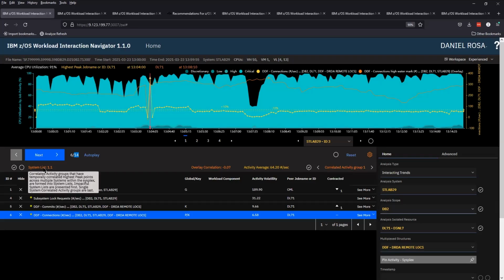And we are looking at a system list. So the system list says it's 1.1. So a system list is a collection of anomalies that are correlated across systems in a sysplex. So system list 1 is the first set of anomalies, and the second 1 in the 1.1 signifies the first system in the system list. So we're looking at the first group of anomalies occurring across systems in a sysplex, and we're looking at the first system that has those anomalies.